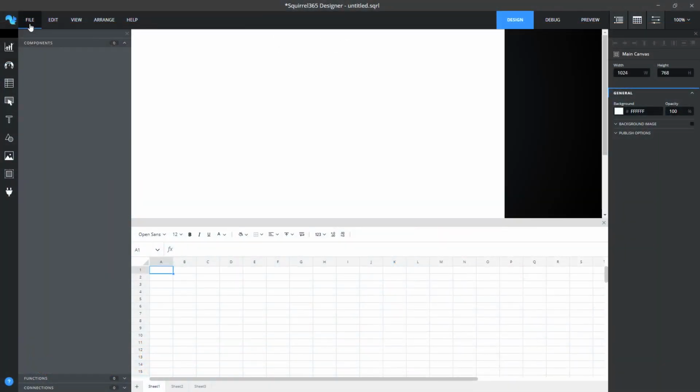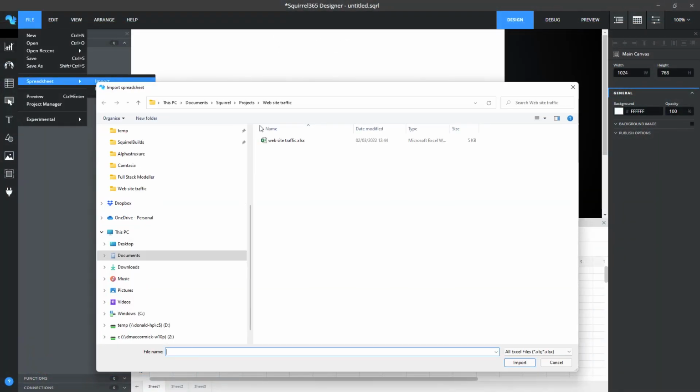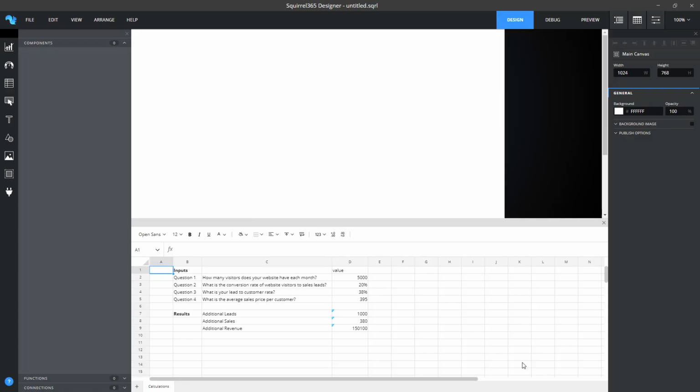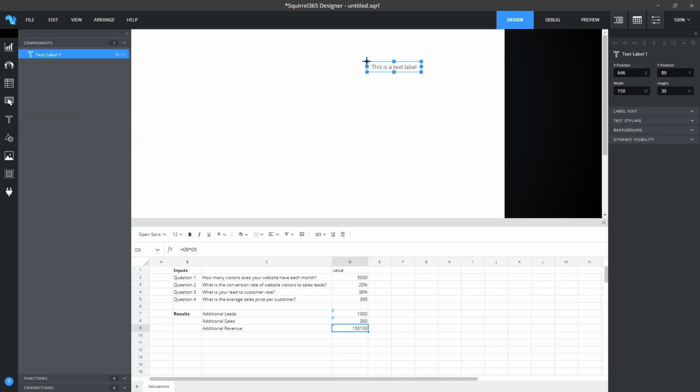So coming into Squirrel, the first thing we do is to import our spreadsheet. This is a tiny calculator based on number of visits to our website, conversion rates to sales leads and customers, and then an average price, which leads us to this number of total additional revenue. And it's that additional revenue we're going to display on our Squirrel project.